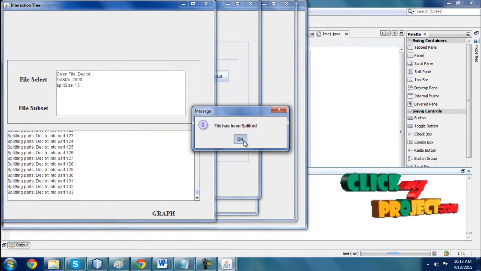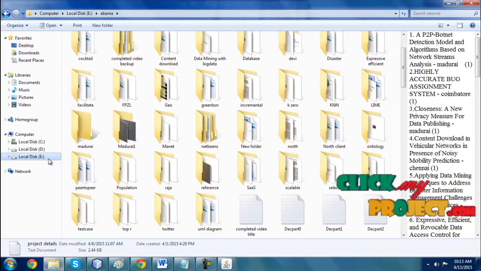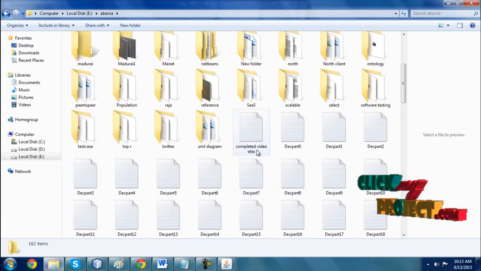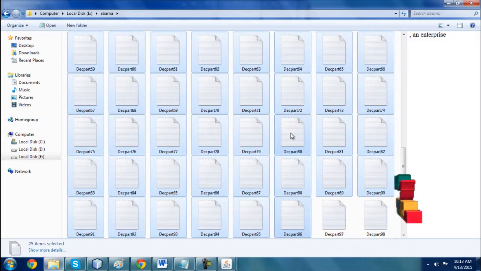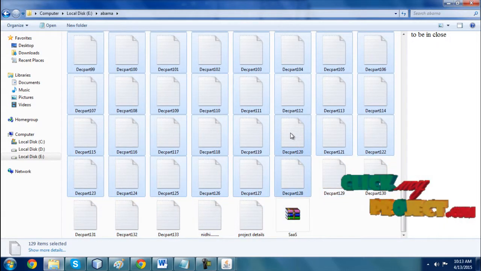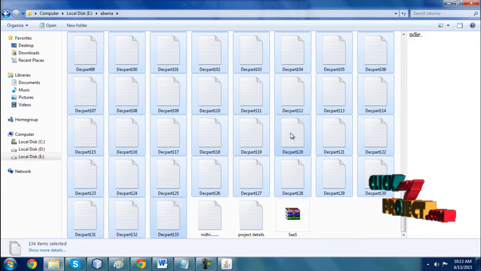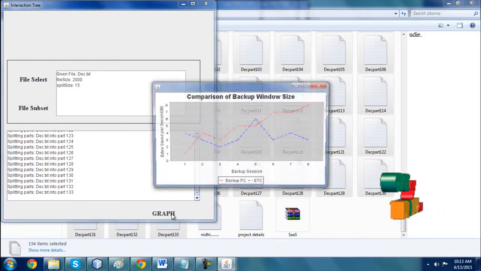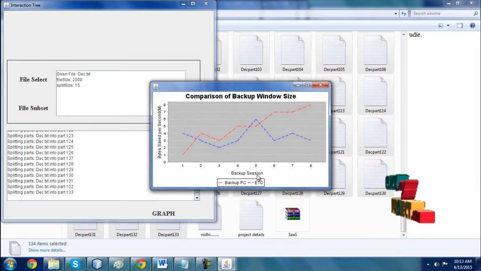Clicking next. Here the data has to be split into 133 parts. In Aparna, here the data has to be split into 233 parts. Sorry, yeah, 133 parts to be split out. Then here I'm coming to this place. Here I'm getting the final values, comparisons of backup window size, bytes saved per second, and backup sections.